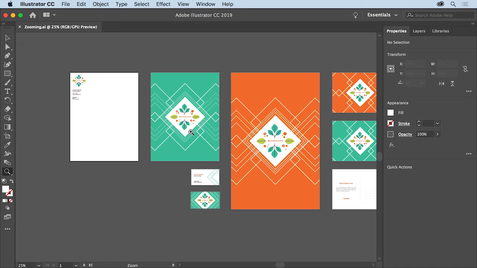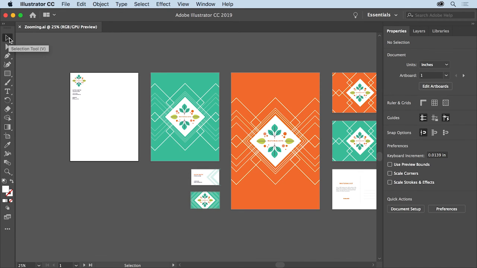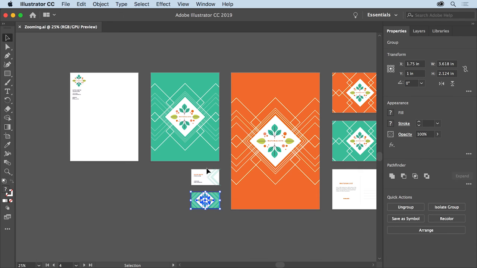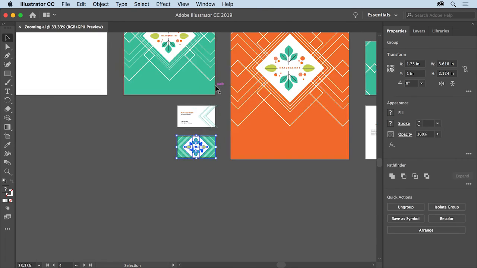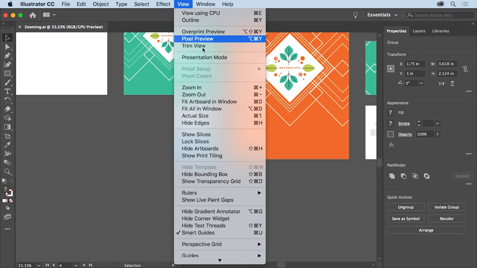You can also use the View menu to zoom. Select the Selection tool again and click to select this logo. To zoom into the logo, choose View, Zoom In. It's just like clicking with the Zoom tool right on that logo. It's zooming in by a certain amount and centering the logo in the document window. Okay, so that you can see everything in your document again, choose View, Fit All in Window.